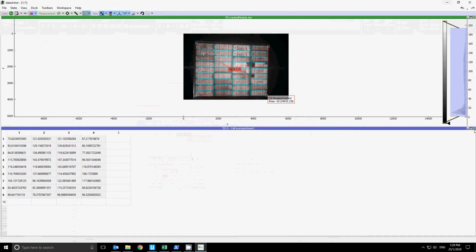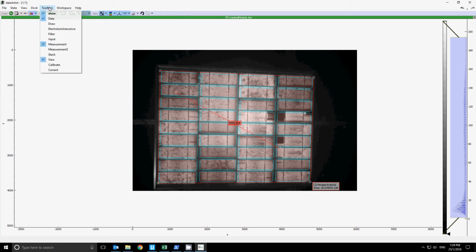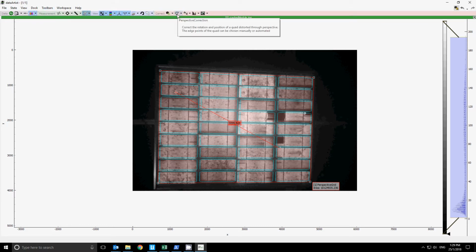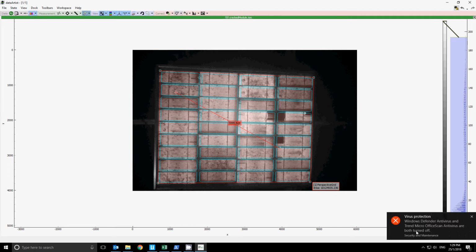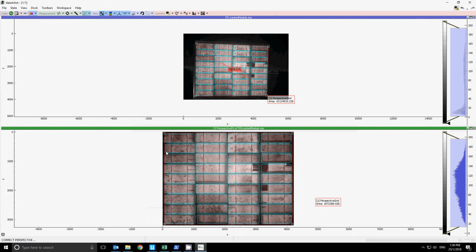Since we already defined a selection tool, giving it our module corners, we can easily correct perspective using the tool perspective correction. Caveat, this is no proper camera calibration and correction. This is just a perspective fit. Please ignore this message. My PC is very well protected, thank you. So we click on this tool, and with this we already remove perspective.